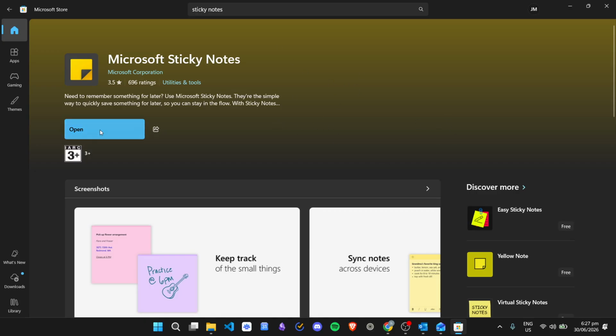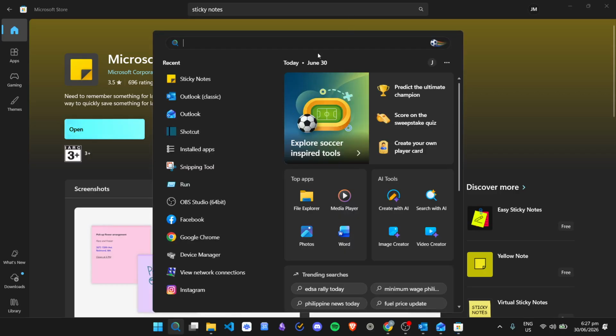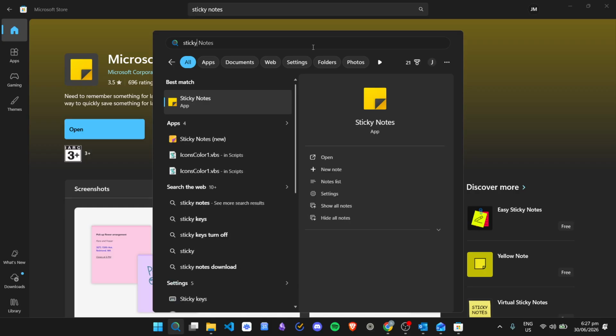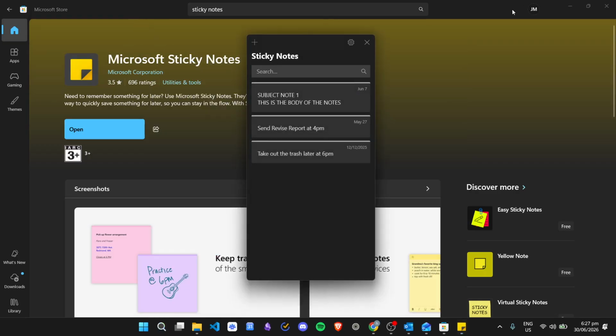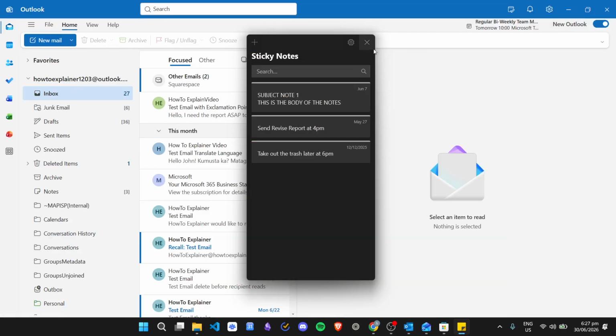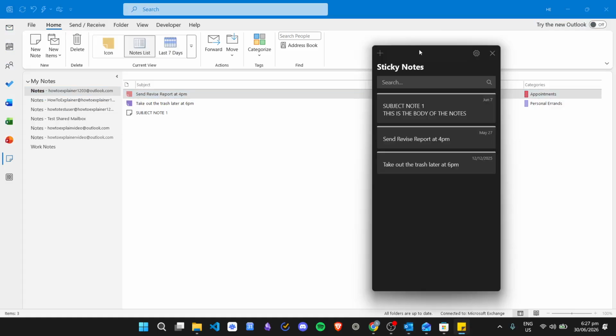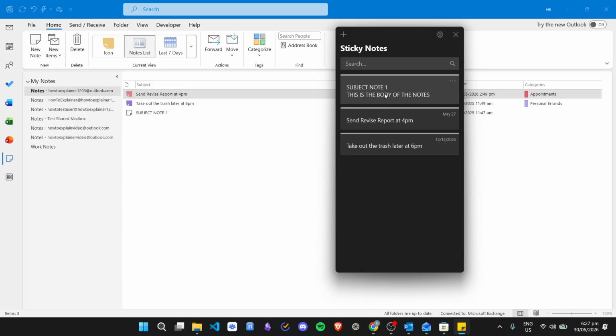From here, you can open it, or you can go to your search and then type in Sticky Notes. In my case, it's already installed, so I can just click on it. And then now I have my Sticky Notes right here. So as you can see, if I open the classic version of Outlook and then open the Sticky Notes, I have the same notes right here. So this is the new application that Microsoft has created for your old classic version of Outlook notes.